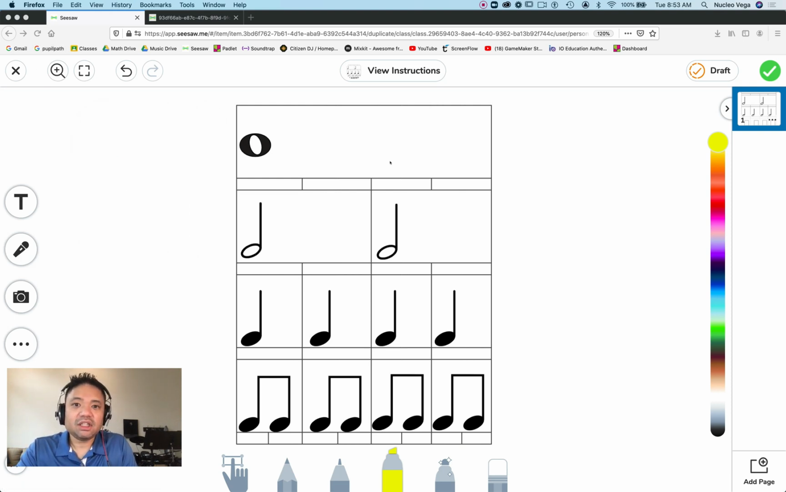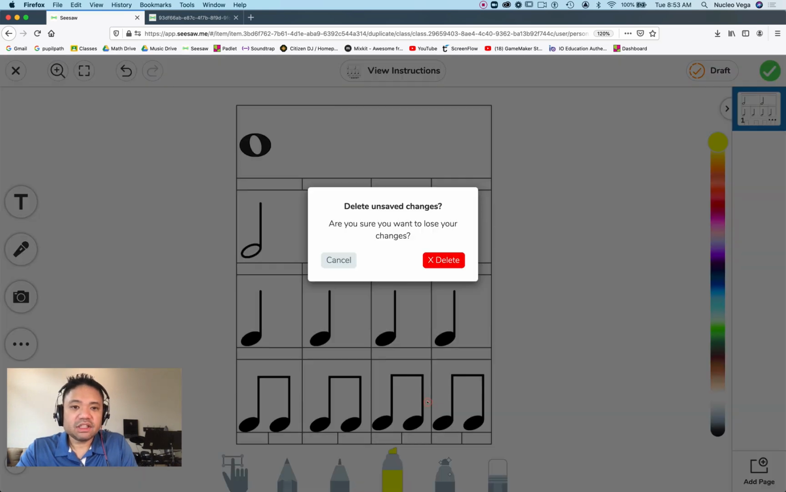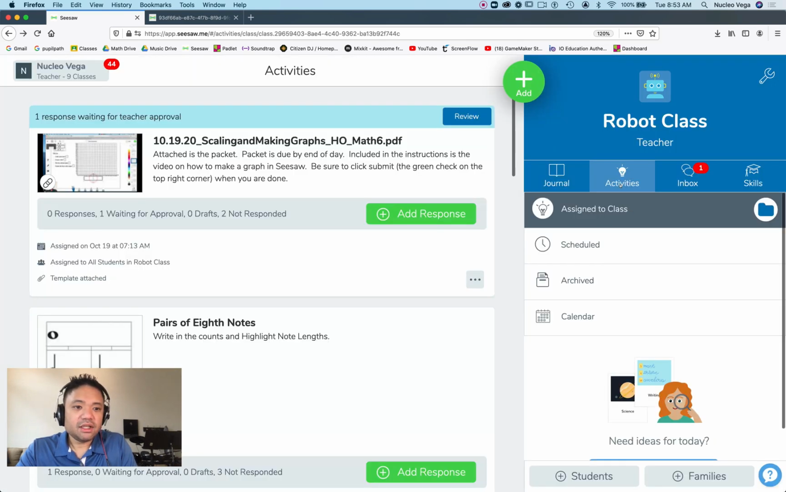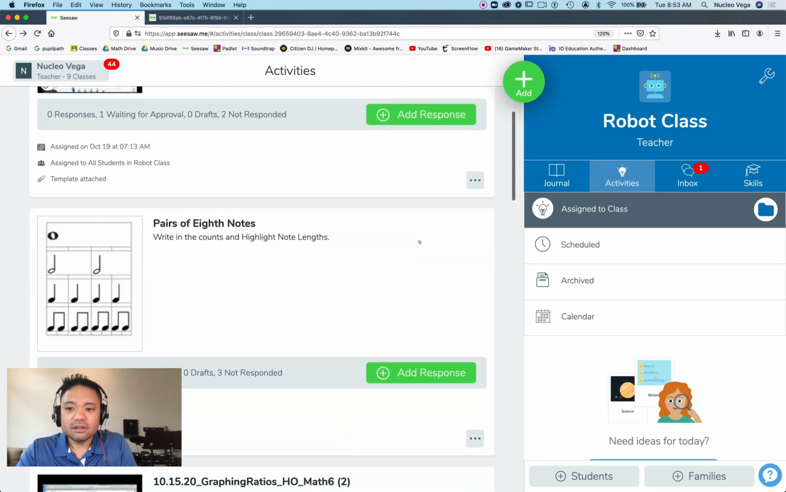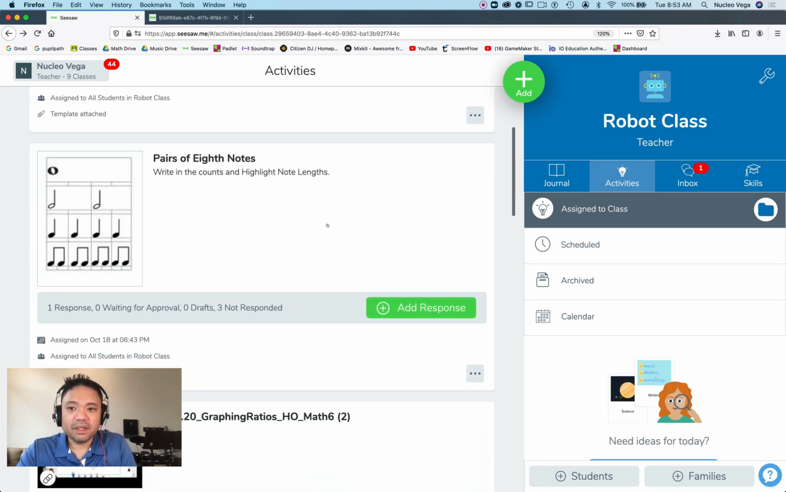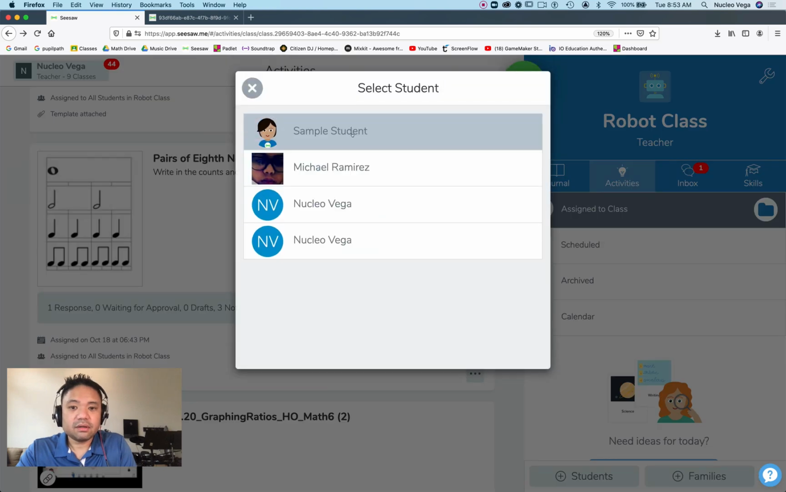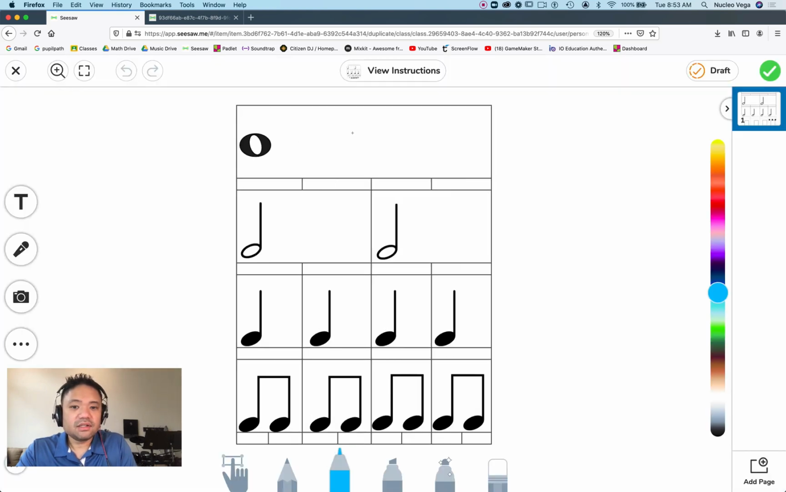Today we're going to get into this activity on Seesaw. Just a reminder how to do that: I'll delete this page to show you again. You go to your class, click on activities, and you'll notice it says pairs of 8th notes for your class. The instructions say write in the count and highlight the note lengths. I'm going to do sample student right now so you can see how that goes.